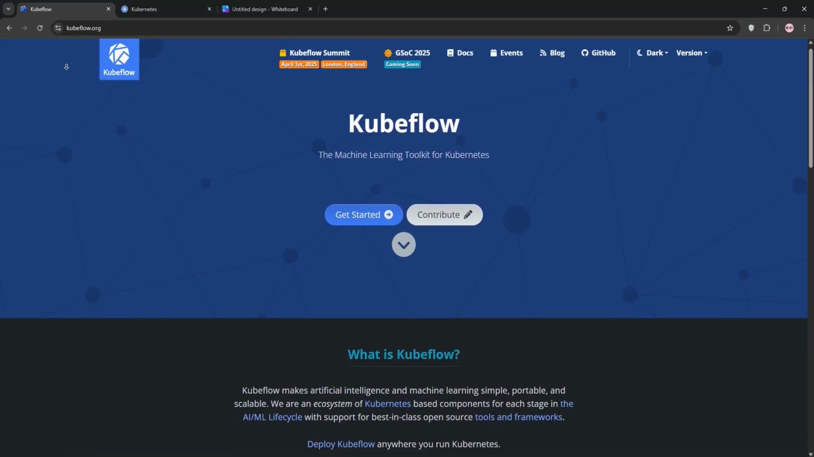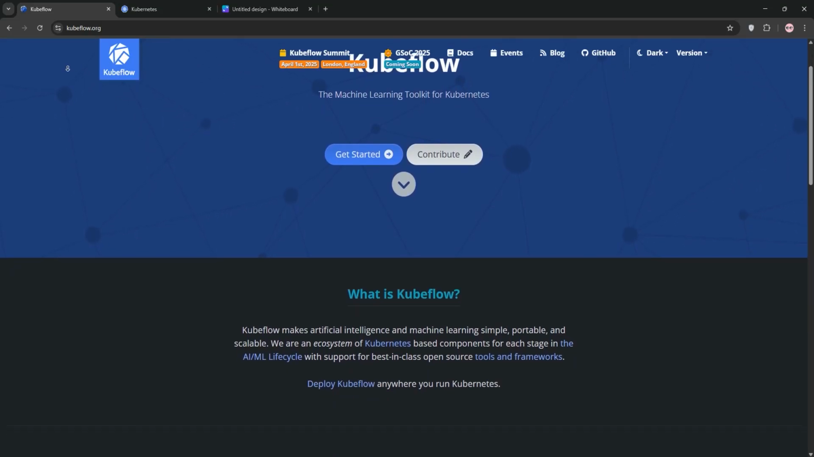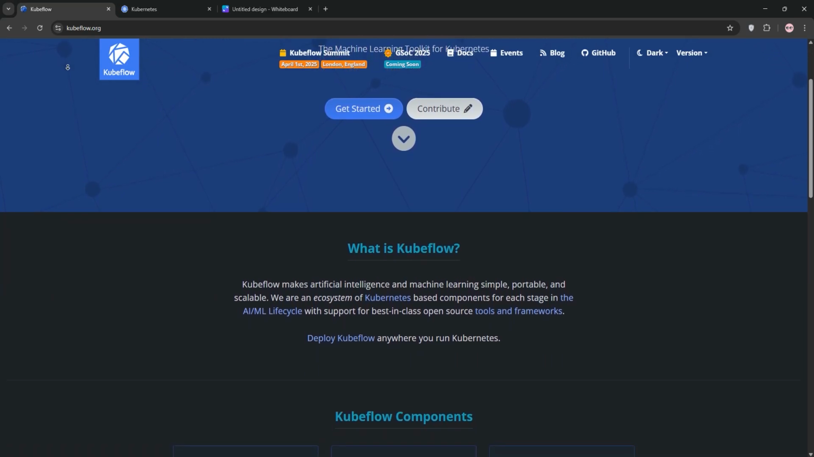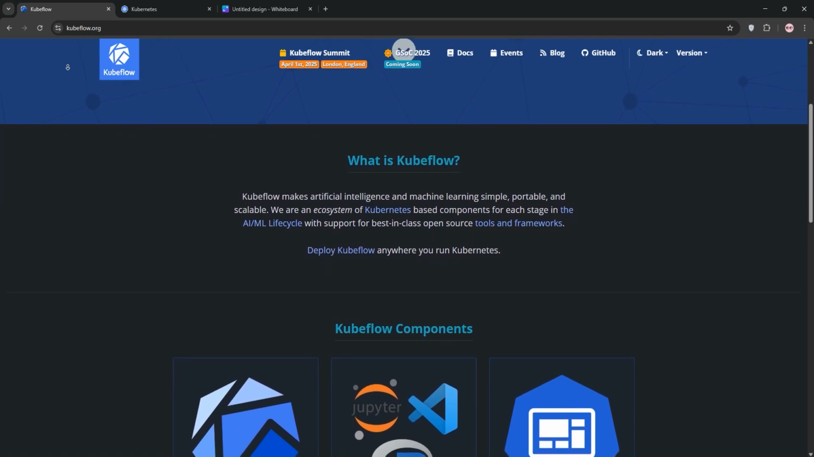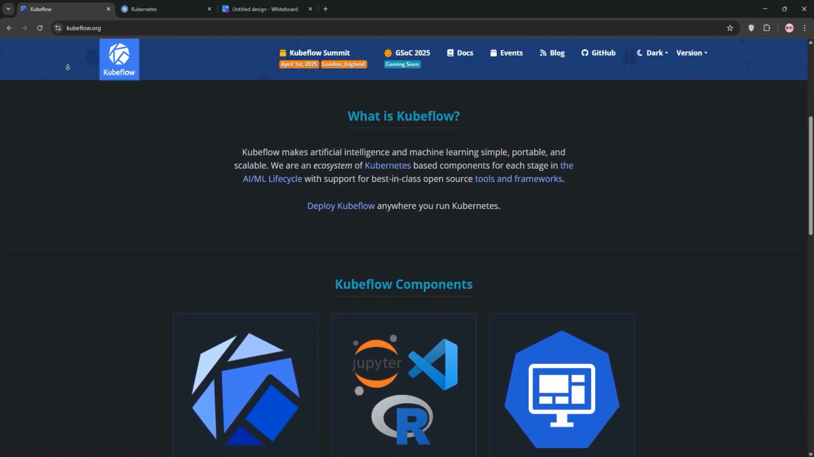Hey everyone, today we're diving into Kubeflow versus Kubernetes. These are two powerful tools for managing tech workloads. In just a few minutes, we'll explain what each is, compare them, and help you decide which is best for your needs. Let's go. First, Kubernetes, or K8s.